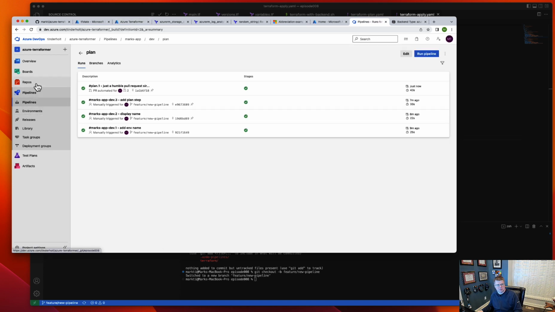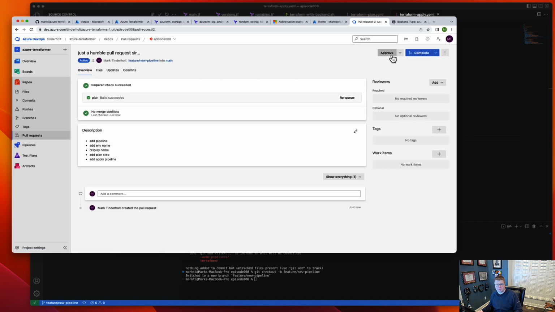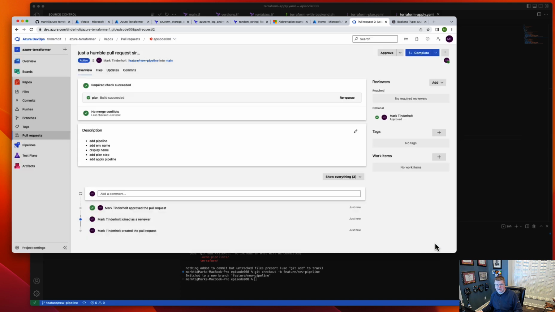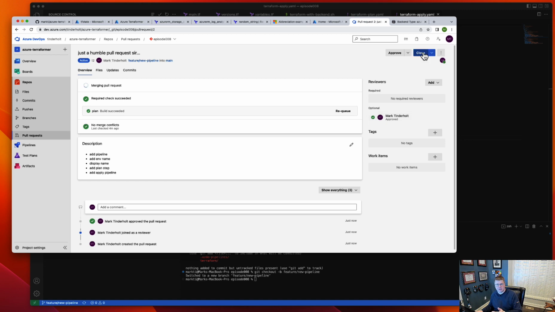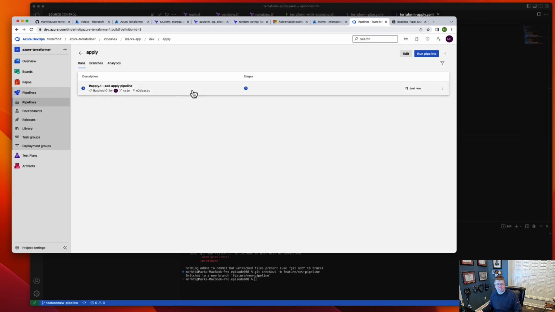Sounds good. Go to my pull request, let's approve this sucker, and let's move on. So let's approve and let's complete, and that will cause rebase and fast forward. That will cause the other pipeline to trigger, which is going to run the apply, which you see just automatically happened because I set up that trigger on the apply deployment.